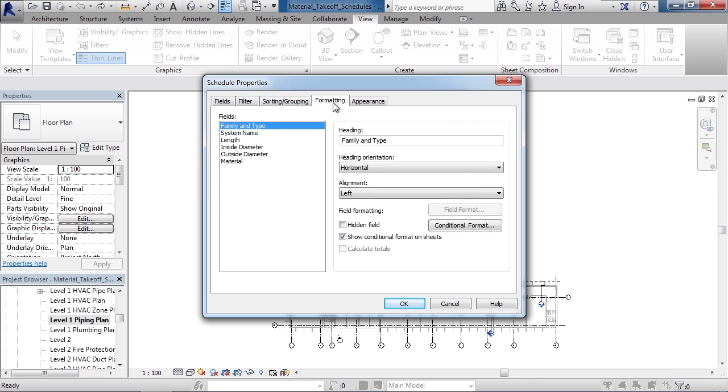Go to the Formatting tab. Here's where I can set the actual Calculate Totals variable. So if I go down to the length field, on the very bottom, I can choose Calculate Totals. Now, since we're sorting by material, you probably don't want to see the material name repeated over and over again. So I could choose Material, and I could choose Hide Field, so it doesn't display that over and over again. We don't need to see that column.